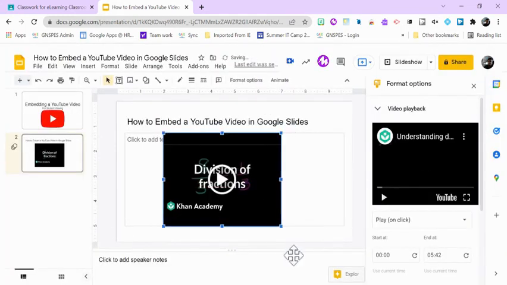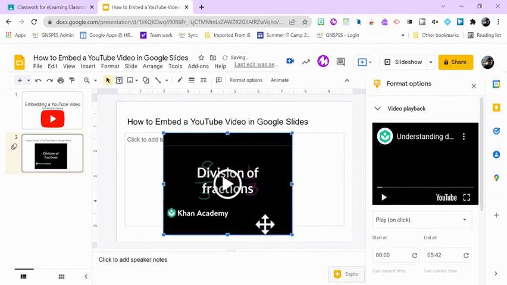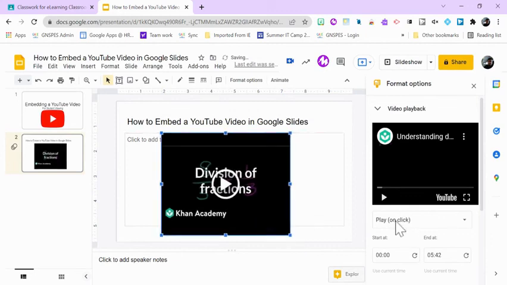You can drag it. You can resize it how you want. But the key to all this is embedding. Do not simply copy and paste links, because they will not be able to access it the same way as if you are embedding the YouTube content.